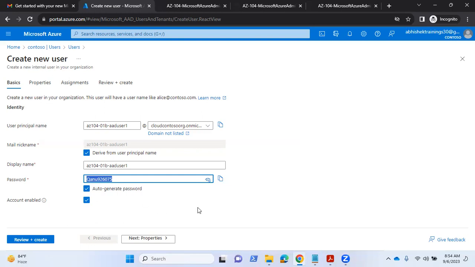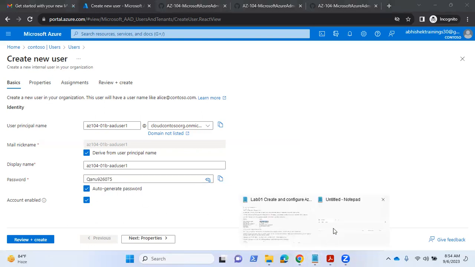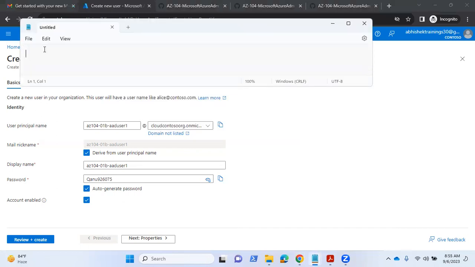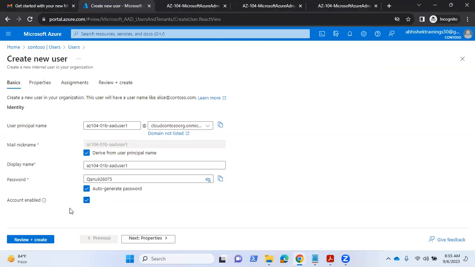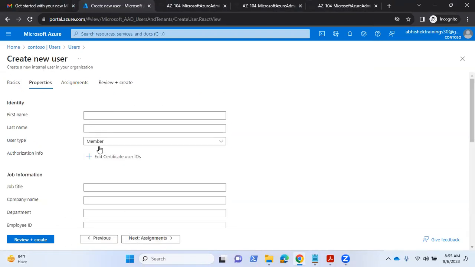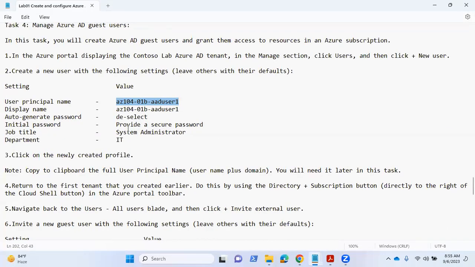So let's copy this one. Here, copy there. Next, properties, job title. What is the job title here? So see, all these things I'm telling you are best practice. Copy the password beforehand, all these things are best practice. Okay, if you are choosing that.